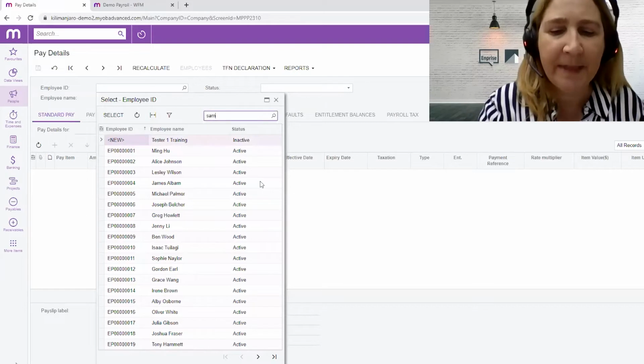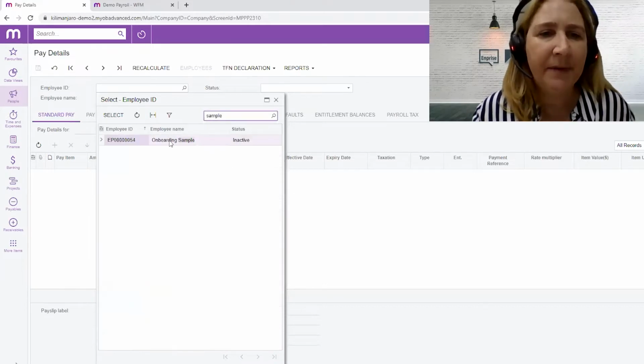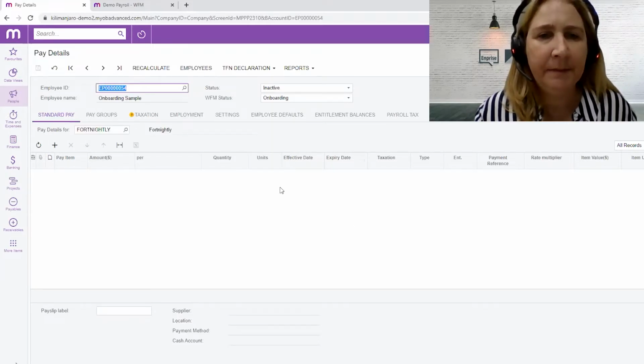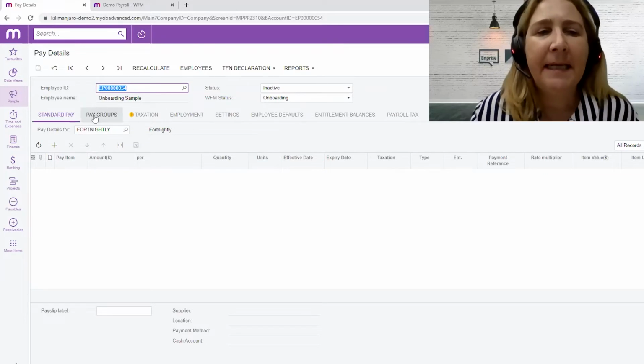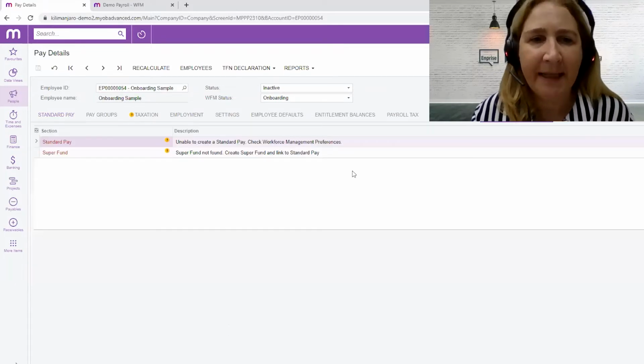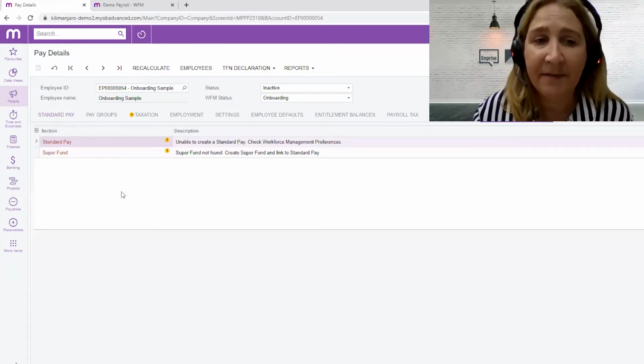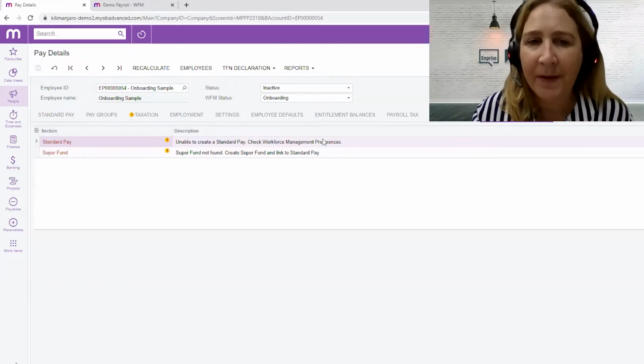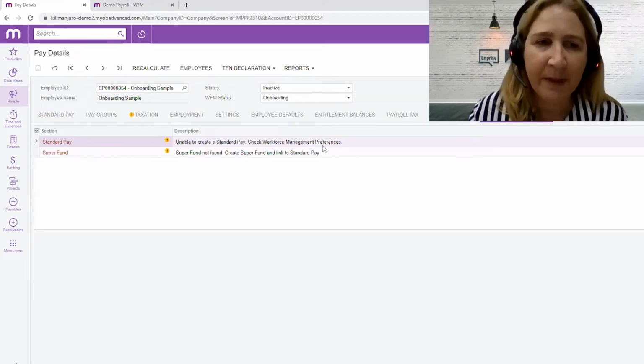I go and look for Mr. Sample as he's come through. Great. The first thing I need to do is have a look at the onboarding actions. I can see here that there are a few problems, and it's telling me what those problems are before I start onboarding people.